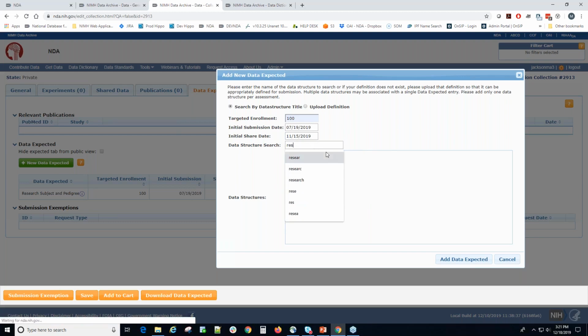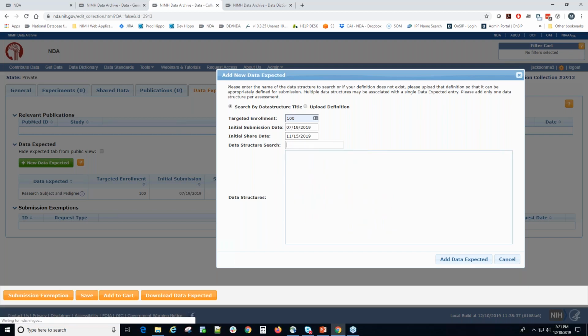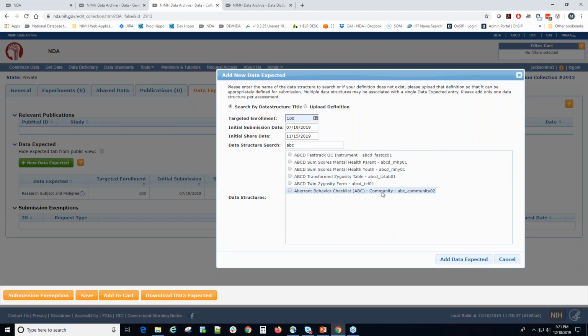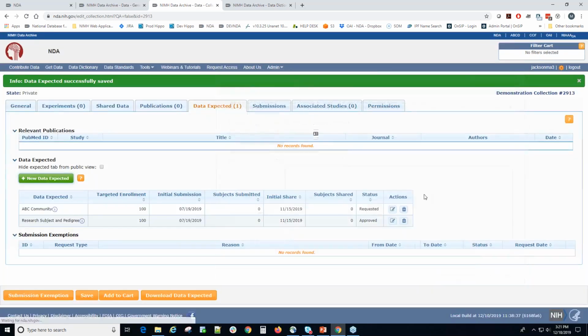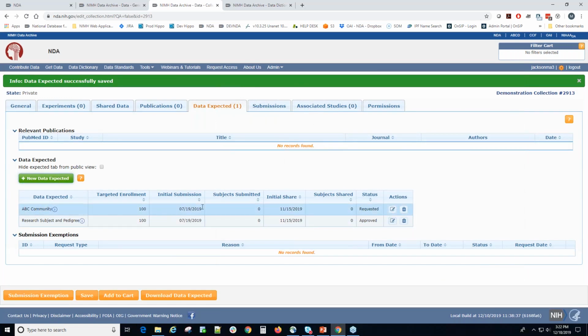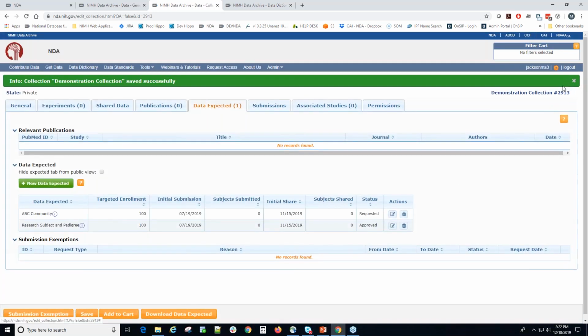And then I'll search. So you can see I'm searching. I was going to search for research subject and pedigree, but that's already on here. So let's search for ABC community. Whoops, you can see I typed it too fast and it overrode the actual title string. So aberrant behavior checklist, this structure, this is one of our just sort of clinical instruments. I'm adding that just as an example. So I went ahead and added that, and you can see now it's on the list. I'll go ahead and save just to be safe. It should save automatically, but it never hurts to save.